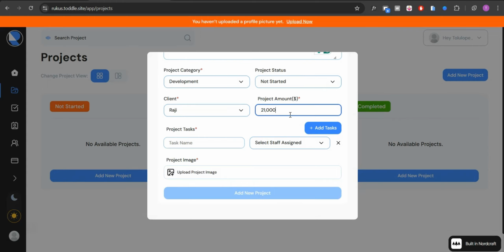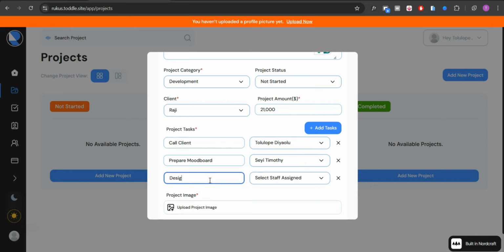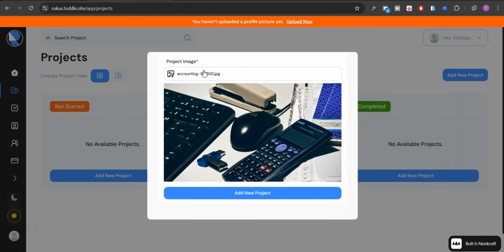We can set up an amount. Now for tasks, we can set this as call client, and then I assign myself the task and also prepare onboard. Then I can assign Shay the tasks design. I can assign Shay the tasks, and then development, I can assign myself the task. Then alright, so we have this image. Yeah, and add new project.